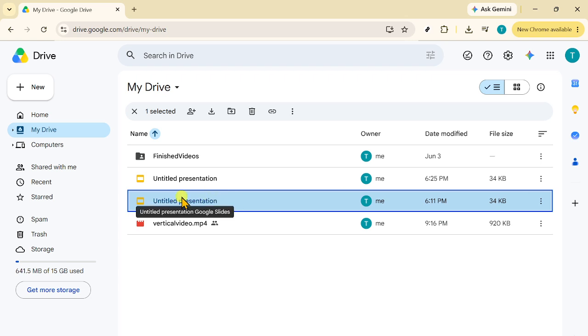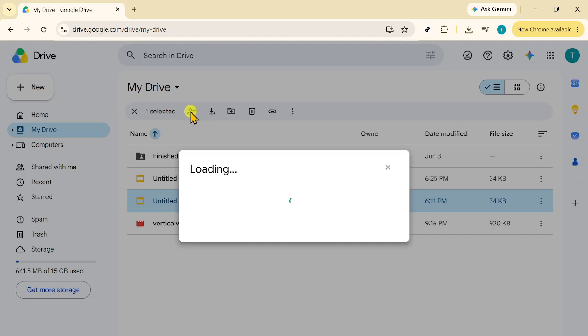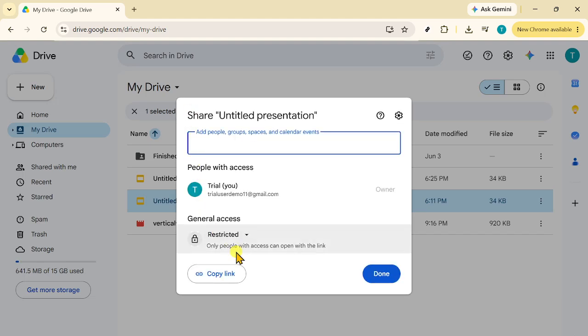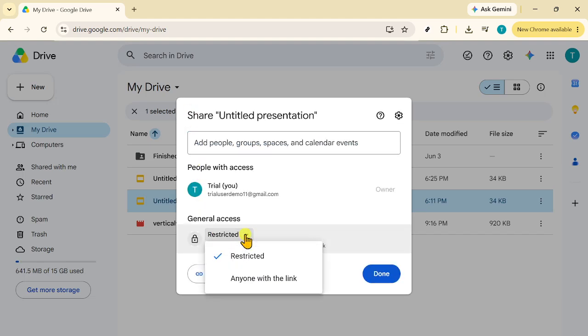After selecting the file, move to the upper part of the screen and click the People icon. This is the sharing button, and it opens the access settings for your file. This area is where you control who can view the file and how the link works.